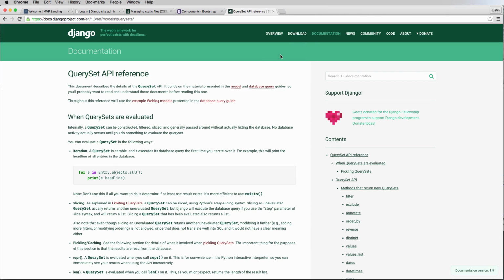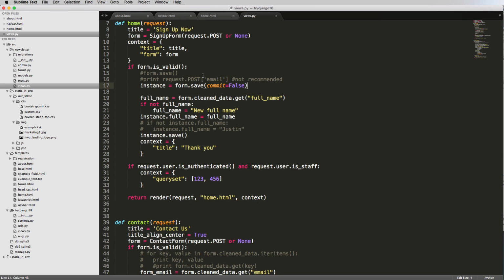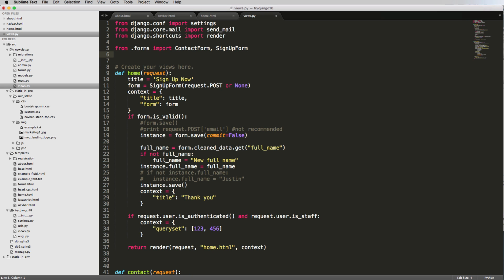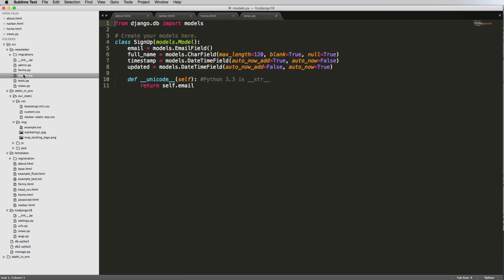But without further ado, let's get started and try to use them. Okay, so the first thing that you want to do when you want to use query sets is import the model that you're going to want to query. So from .models import, and ours is Signup. So that's our Signup model. In models, Signup is the name of it.